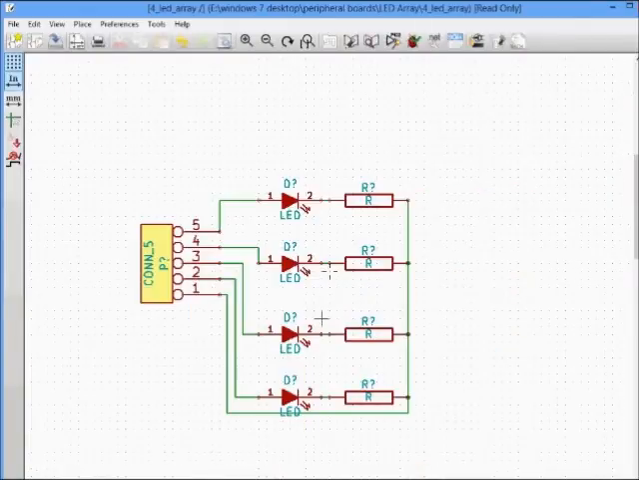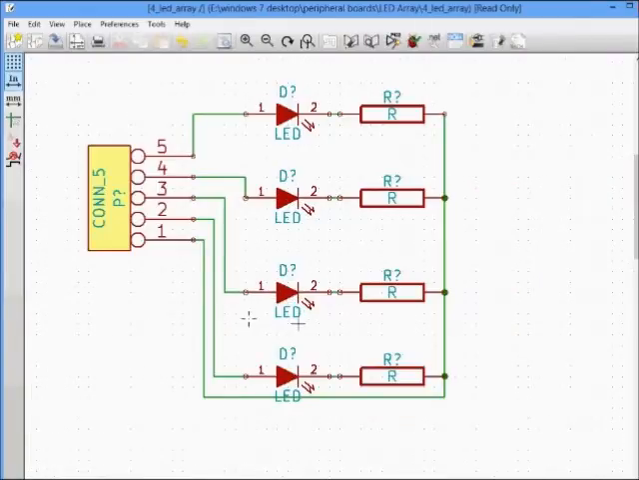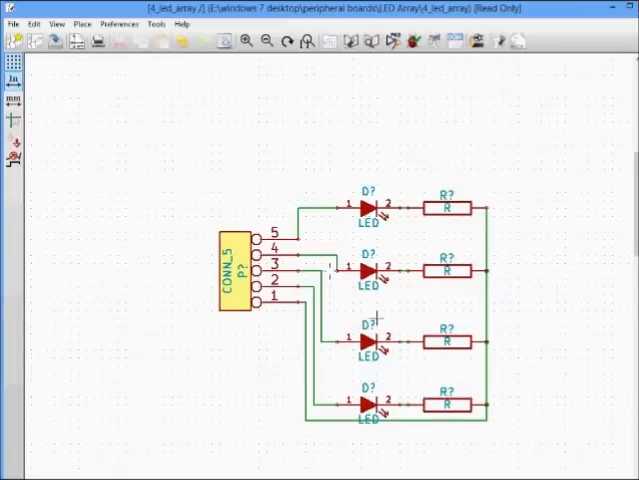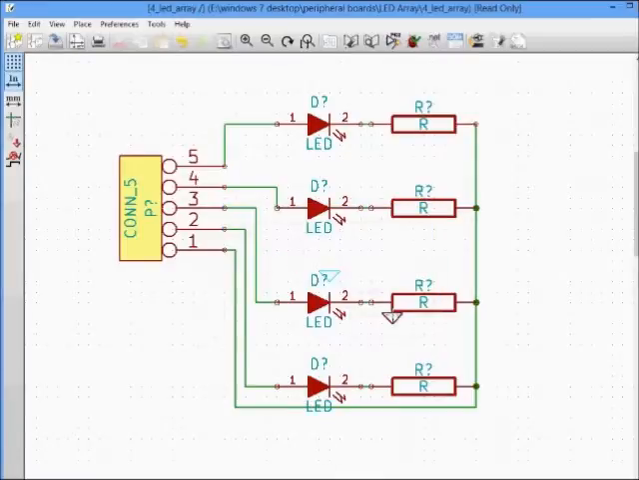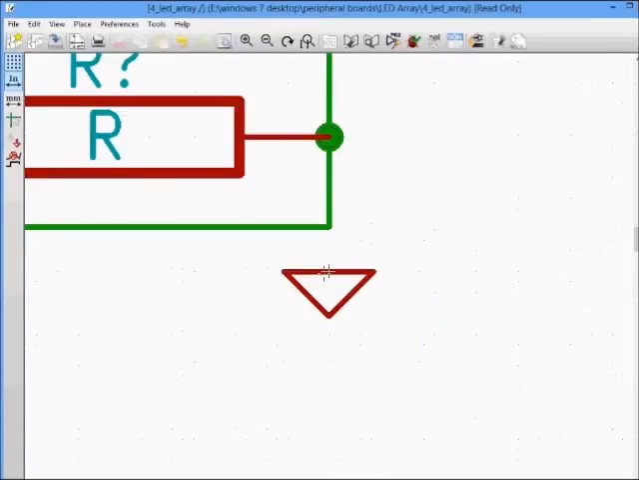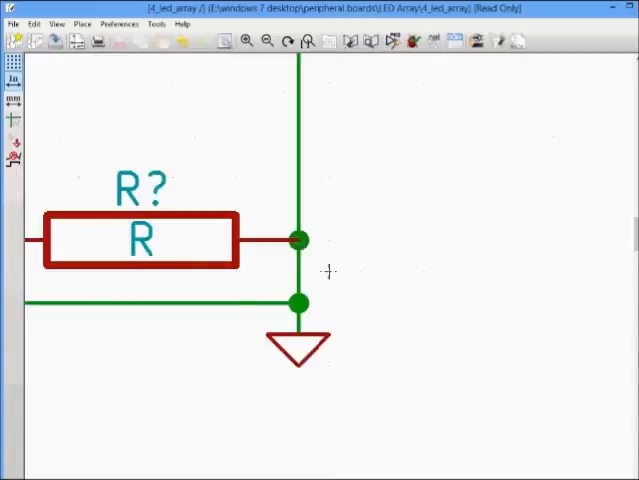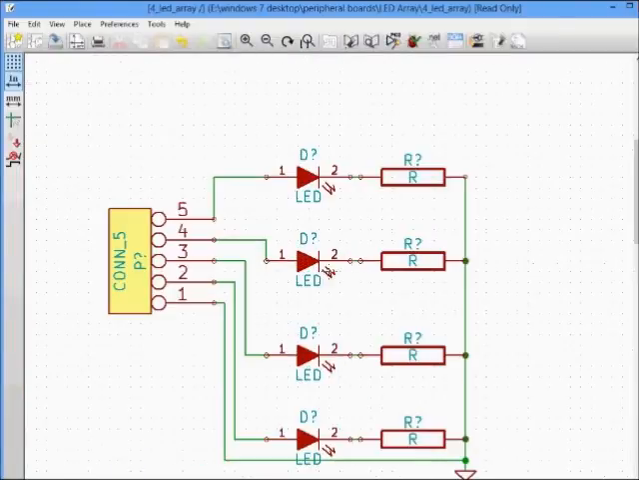Alright, so here is our schematic, and if you want to denote the ground pin, you could also place a symbol for ground, and here it is. So this is the basic schematic, and now we need to, as I said in the beginning, there are 2 parts to it. One is the reference and one is the value.